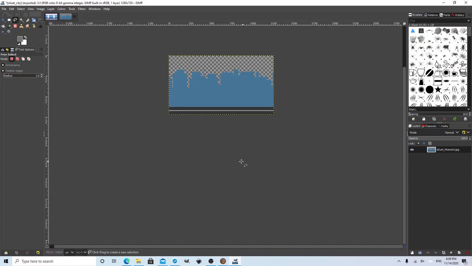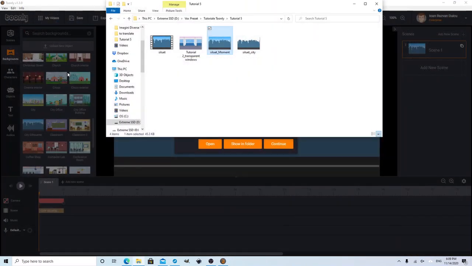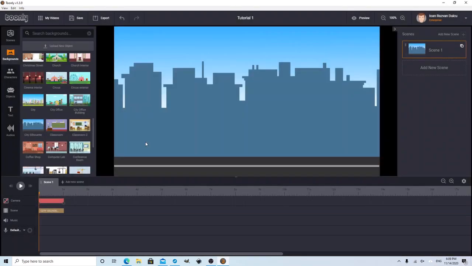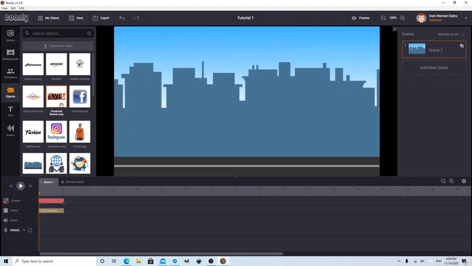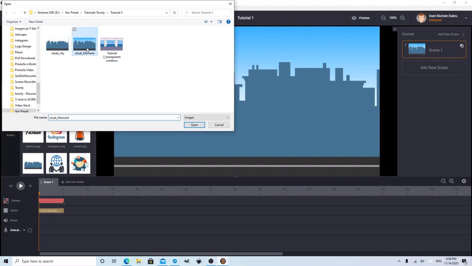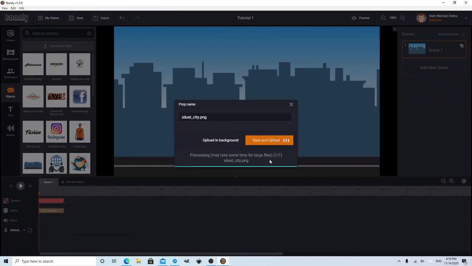Now we're basically finished with Gimp for today, so shut this one down. I don't need to save those because I have the original files. The last thing I need to do is import into objects again. All the images we're importing them into objects in Toonly. I'll import that one with the silhouette city without the background, and I'll open that and save and upload.